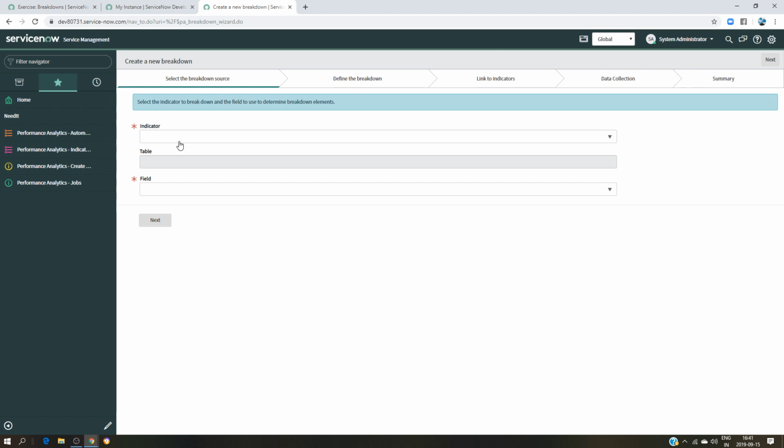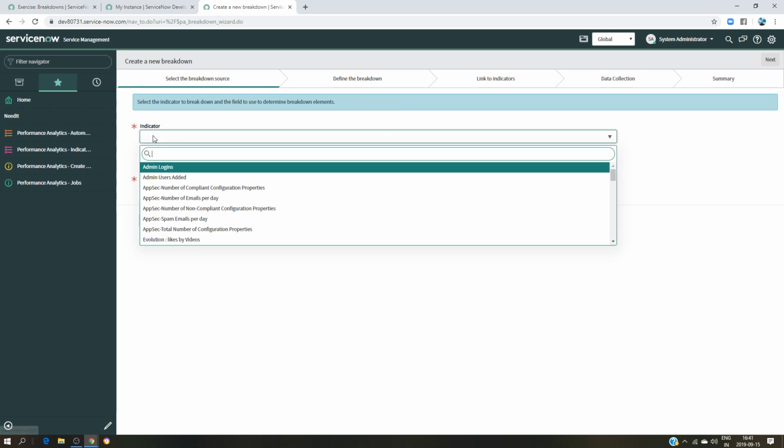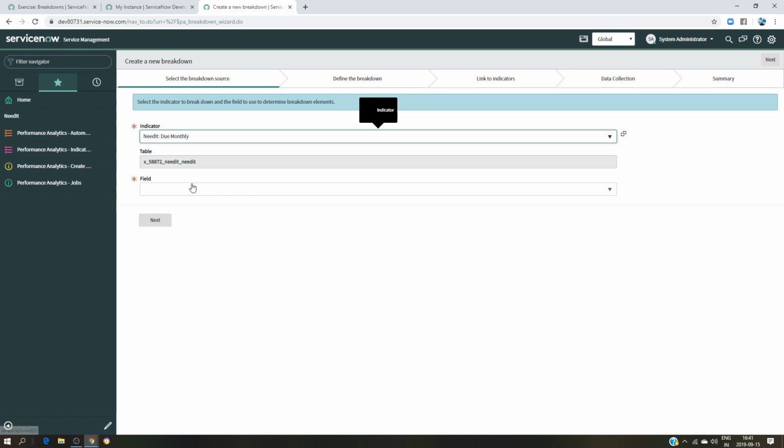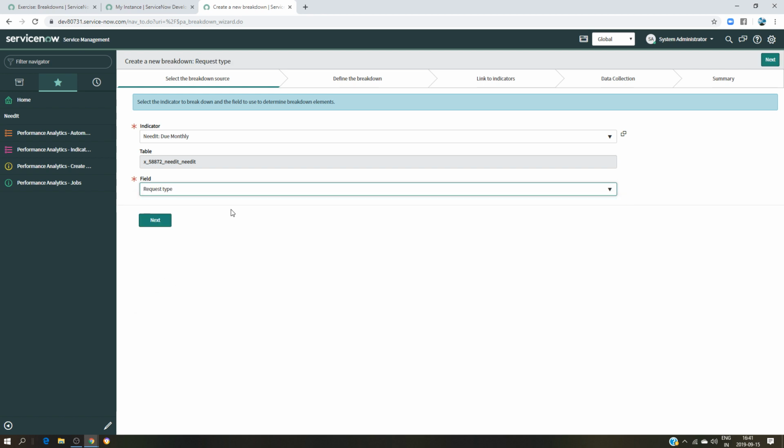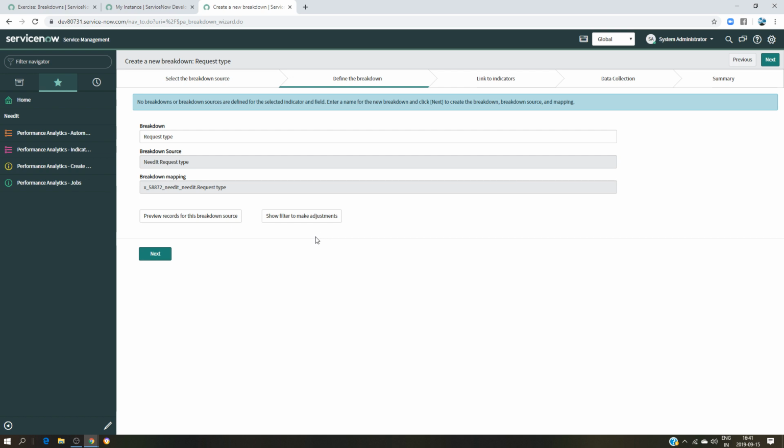So let's create one. The first thing we have to choose is what we call the indicator. We are working on the need IT due monthly indicator, so I'm going to look for that. I'm going to just type due, and I have it here. Now I'm going to look for the request type. This is the field that I'm looking for, and this is the indicator. So I'm going to click on next.